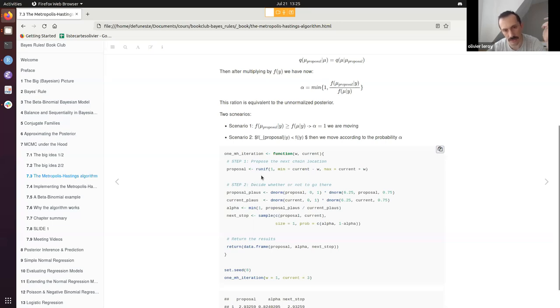This is what the R unif function does. We are doing just one draw, and this is the uniform. So we need to set up the mean and the max, which is the same as the function we wrote before. This is the first step. So now we have a proposal.